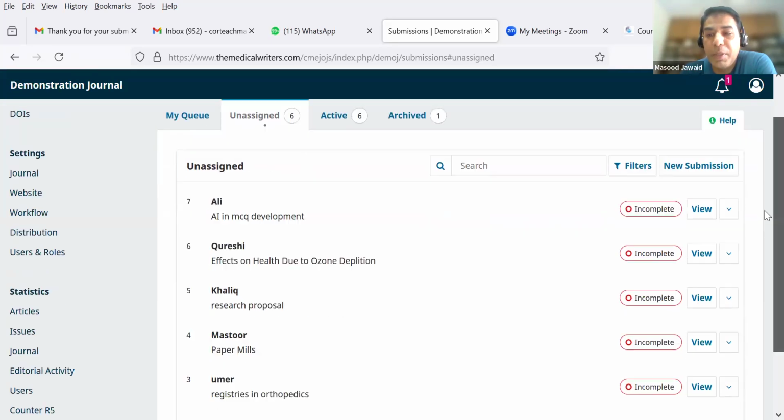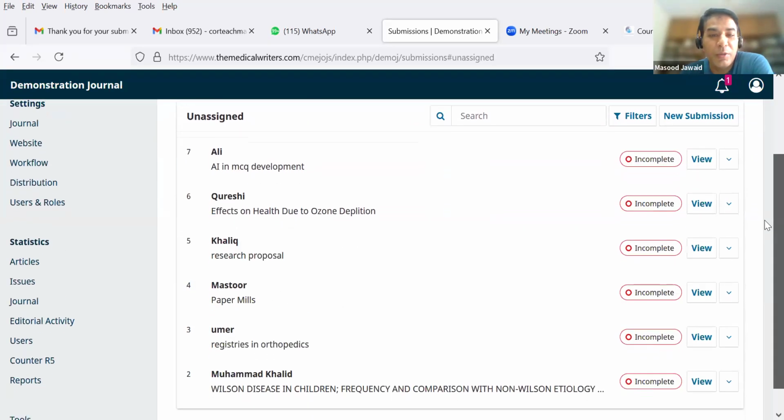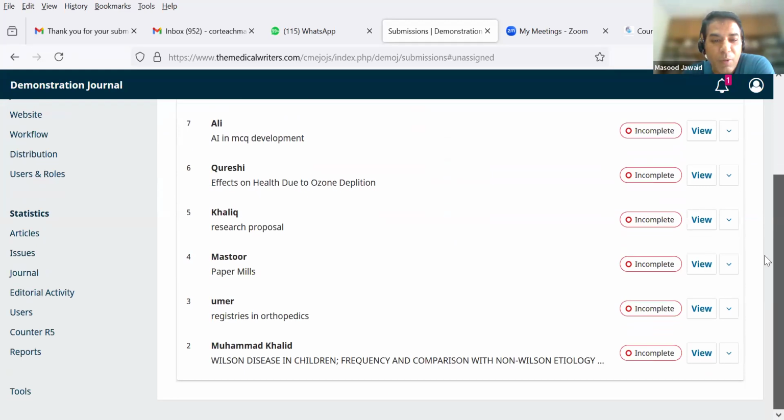There are many incomplete submissions right now because you are going through the process. Quraishi, Khalik, Mastoor, Umar, Muhammad Khalid, right now I can see as incomplete. The reason is that you are in the submission process right now.